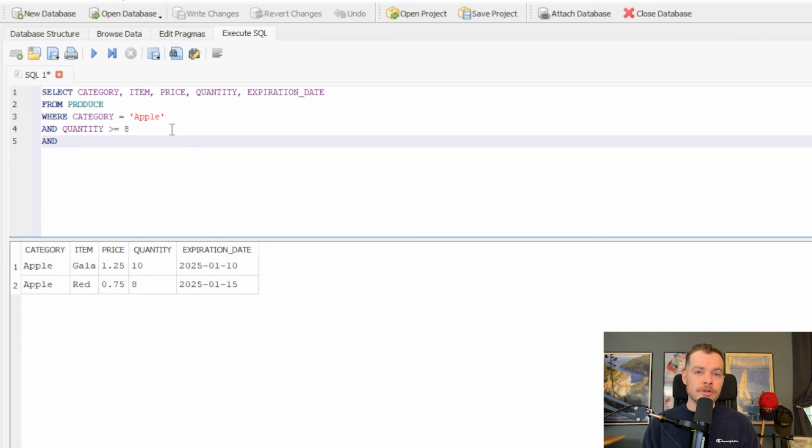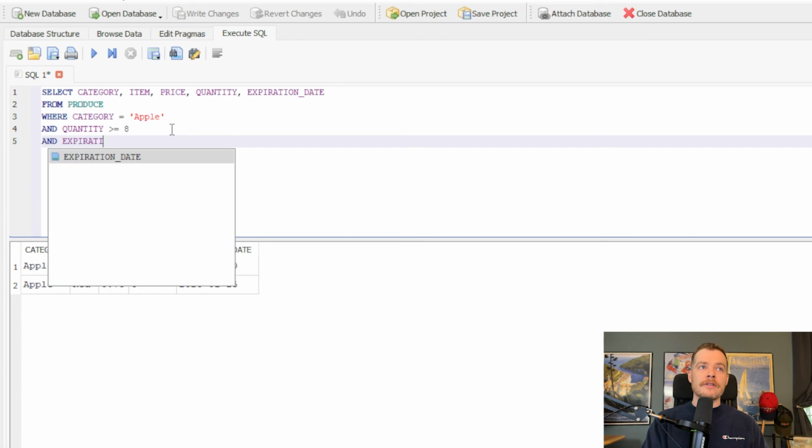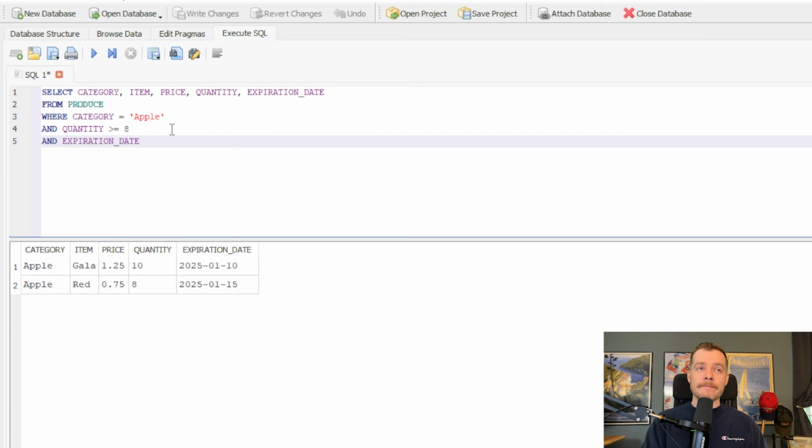We can actually just use the greater than symbol, and that's one of the things about SQL that makes it really easy to use. So we're going to say, AND expiration date is greater than 2025-01-12, and run it. And you see now the only option remaining is the red apple. There's 8 of them, which is how many we need, and it expires on January 15th, which is after we're going to be making our pie. And so there you have it.